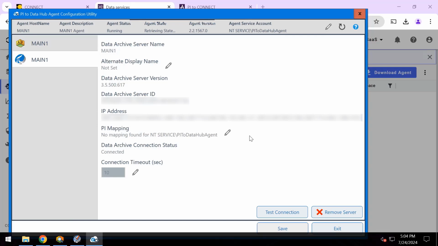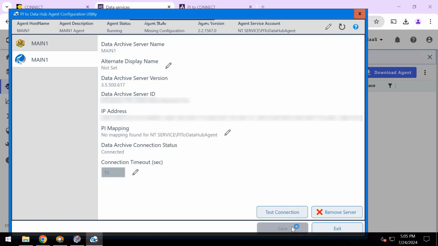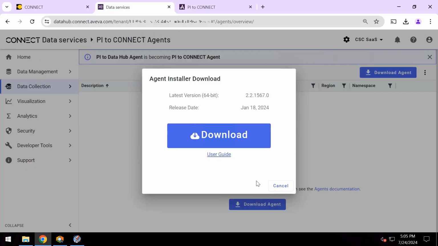You can see we've been doing this for barely 3 minutes, all in real time. And at this point, in this configuration utility, I'll hit test and OK, this has successfully connected my on-premises data archive and Asset Framework server to the cloud. So I'll hit exit. And next, I'll pick which data items I want to send up.